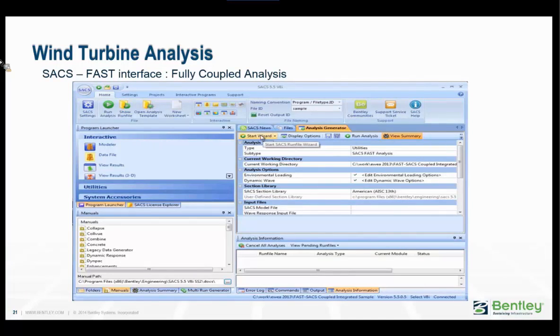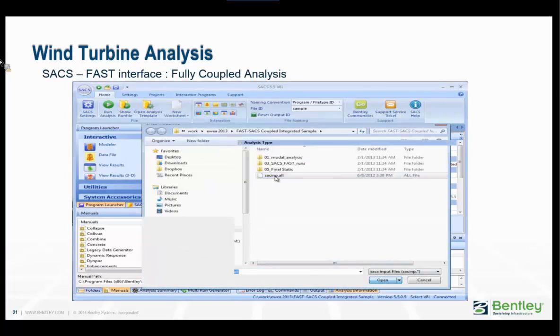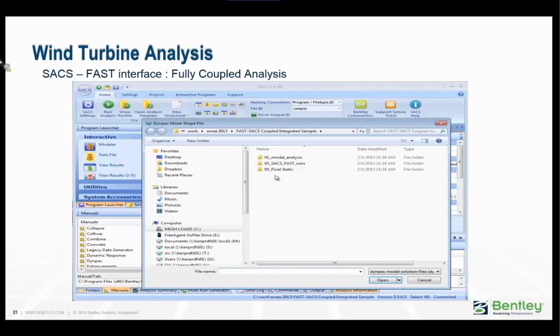Click on the start wizard, and then you end up supplying all the necessary files, which includes the SACS input files, wave response input files, as well as the FAST input files in this case. And again, once you've done this, basically what we'll do is generate a common solution file.